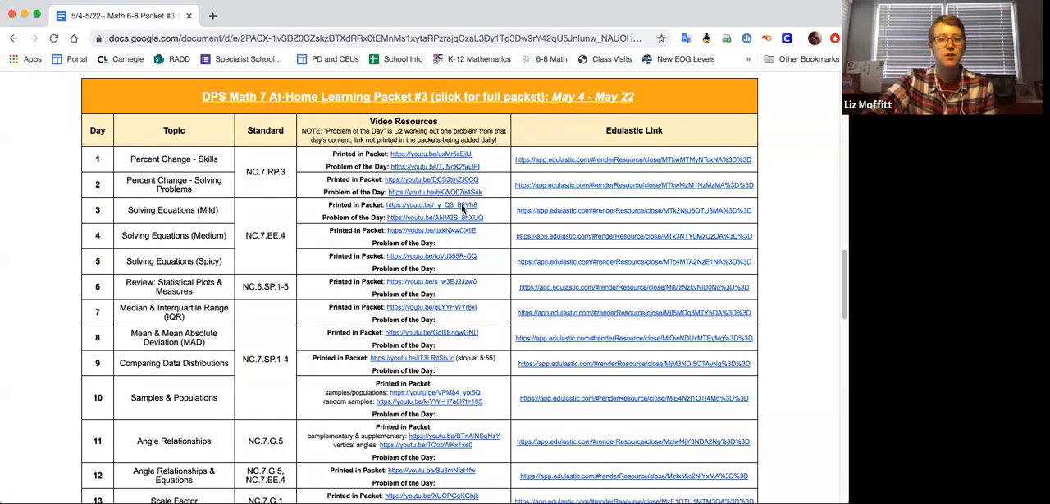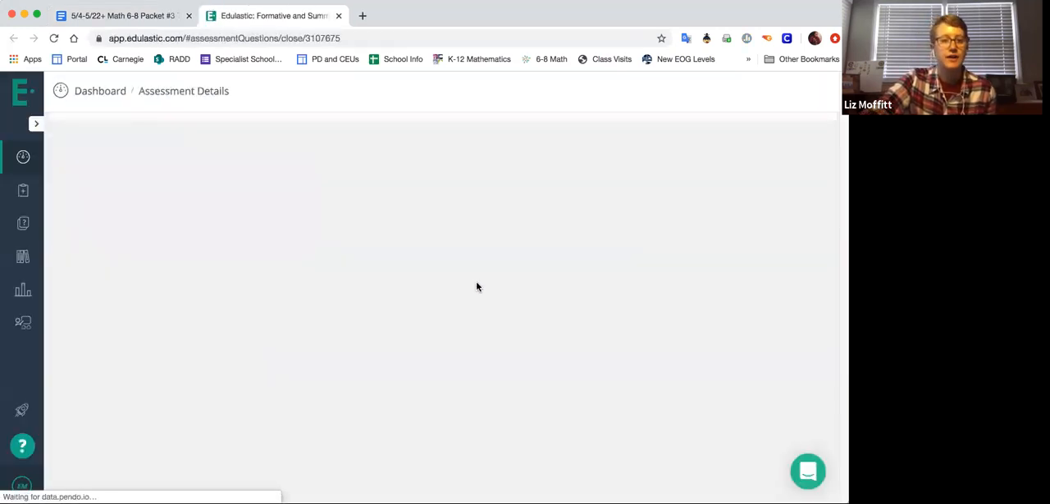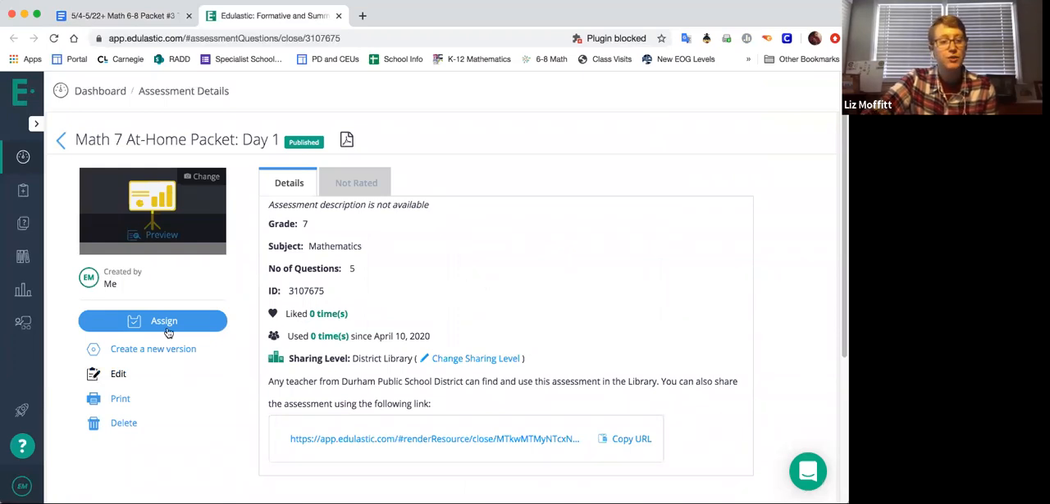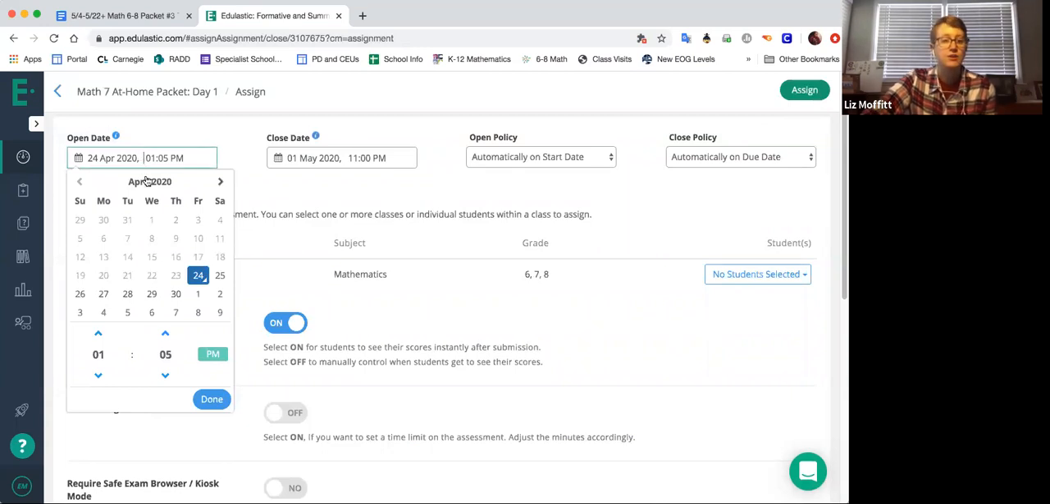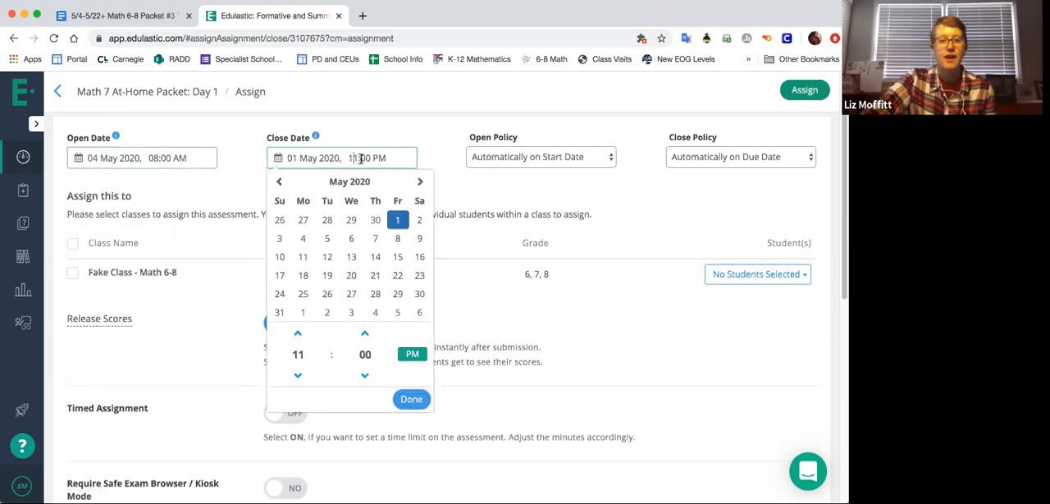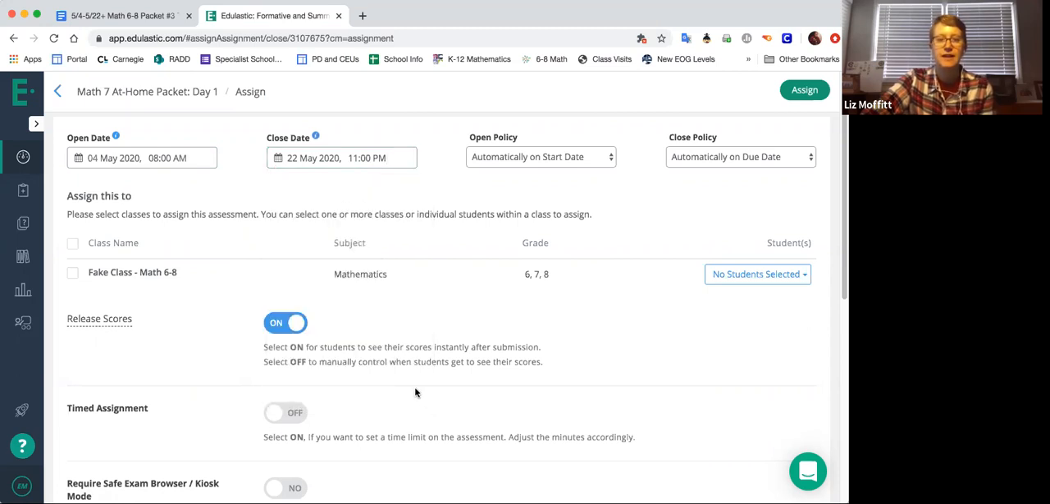Okay, so going back to our overview, now that we know how to log into Edulastic and how to make sure our classes are pulled from Google Classroom, when I click that, we should all get to this assignment page. And it's super simple. All we do is click Assign. We can decide when we want this to come out. Because it's day 1, and I know phase 3 starts on May 4th, I'm going to select May 4th. I'm going to say I want it to automatically open at 8 a.m. and to be open all the way through the end of this phase, through May 22nd. And then I can check here to assign it to all of my classes or just a specific class.